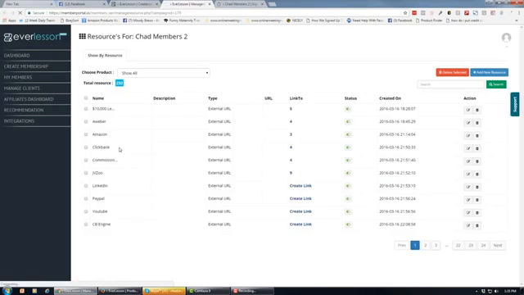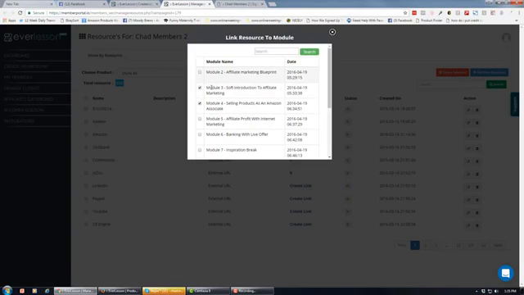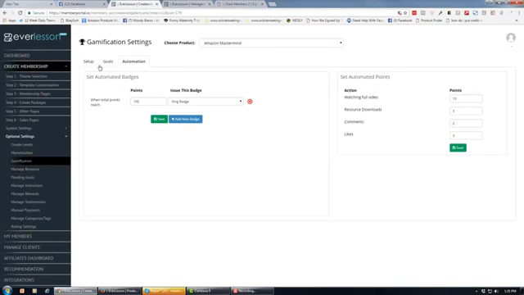Next, we have what's called Manage Resource. Now, this is a resource library. Everything inside of Everlesson is a library. So you build up the libraries, and then you pull them in as you see fit. Now, what's cool about this is you go through, we have a resource called Aweber. It's an external URL. Well, if I click this here, you can see that Aweber is linked to 4 different modules. So when you need to use Aweber again, you don't have to place it again. You just come over here and you just link the resource to your new module. Okay? Very, very simple.